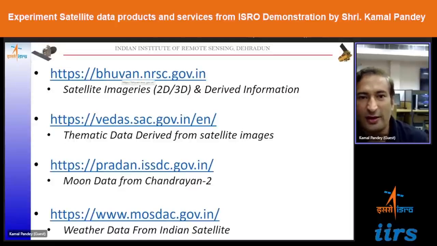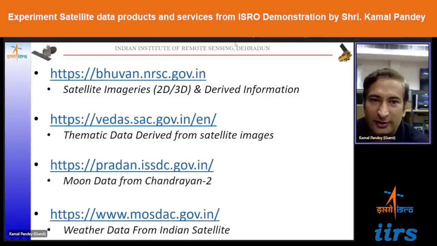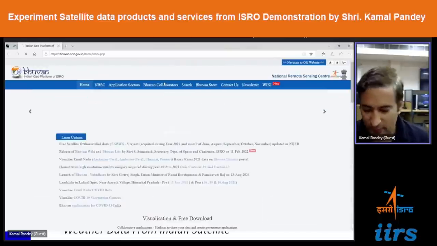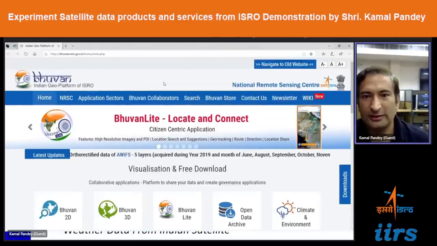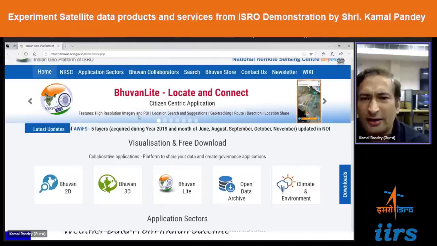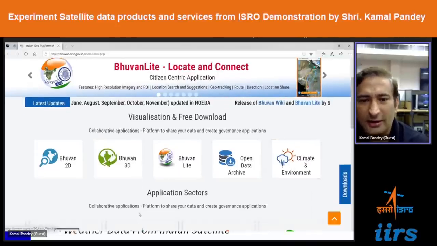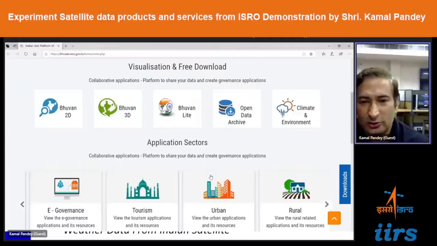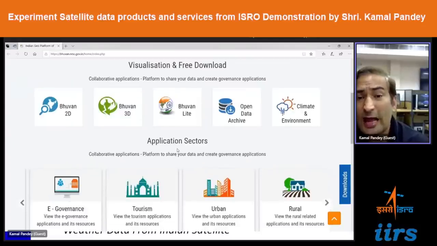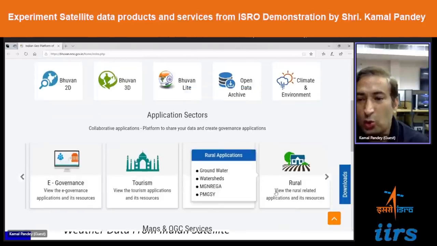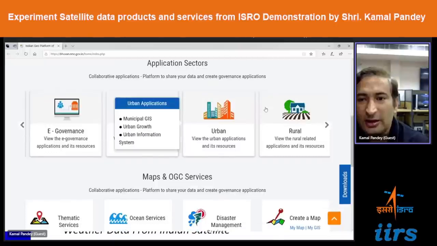So let us take the first one, bhuvan.nrsc.gov.in. Okay, so let me click it here. So once you click on bhuvan.nrsc.gov.in, this portal is visible to you. Let's increase it here. Now here you can see there are different tabs available. At the bottom, if you see Bhuvan 2D, Bhuvan 3D, Bhuvan Lite, Open Data Archive, Climate Data, and there are certain application sectors also, like e-governance related to the different applications like governance, tourism, urban related information, rural related information.